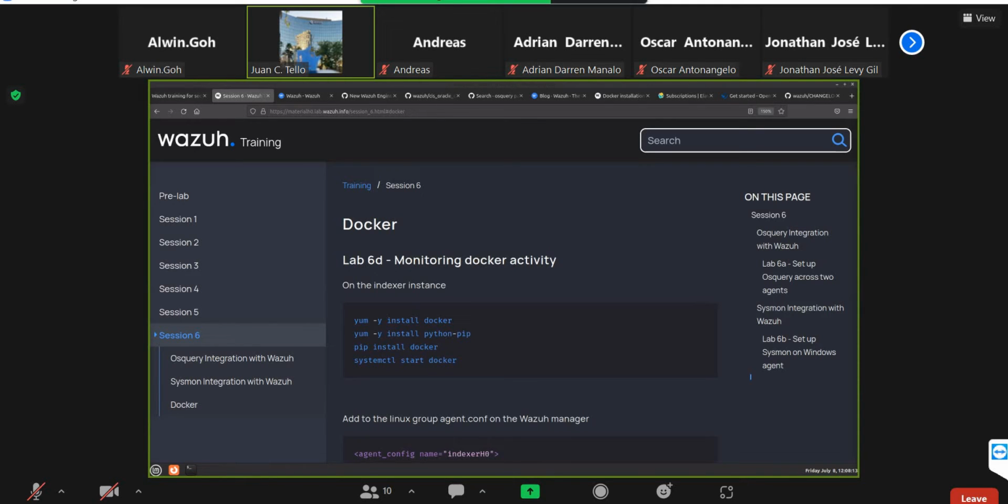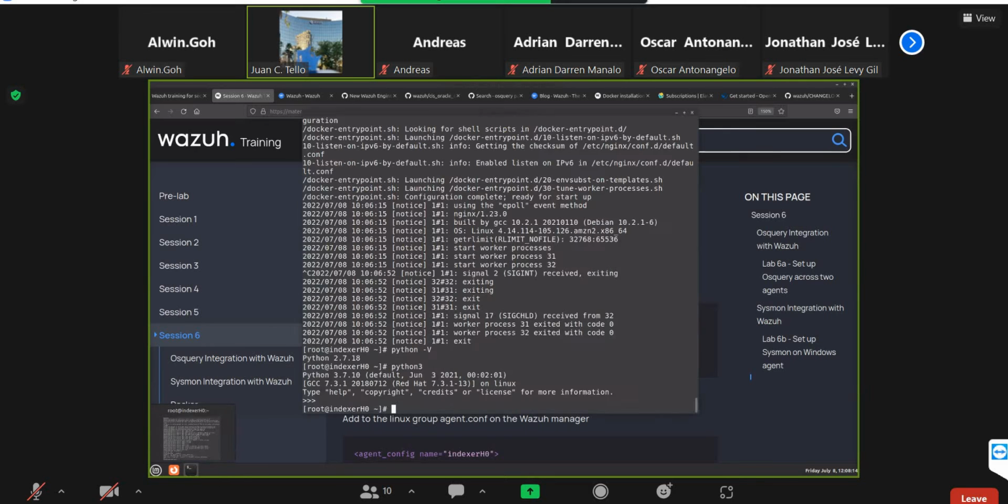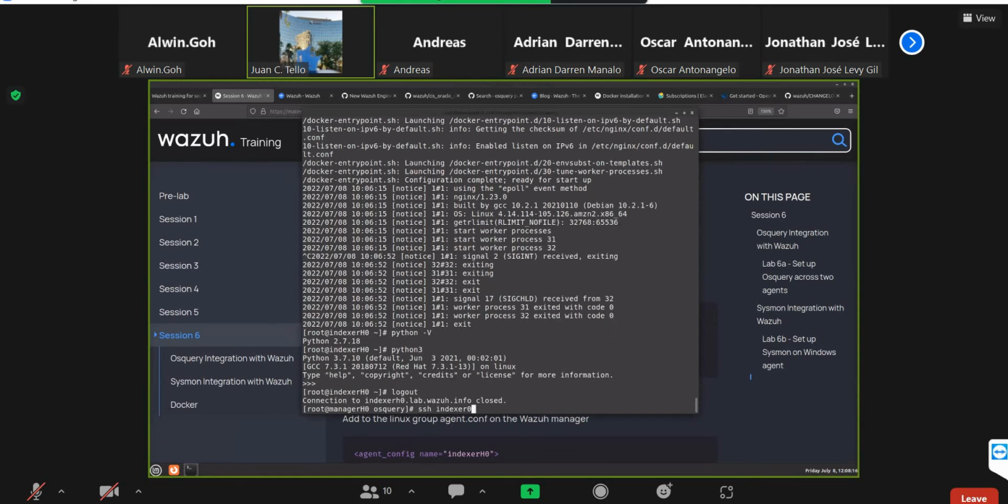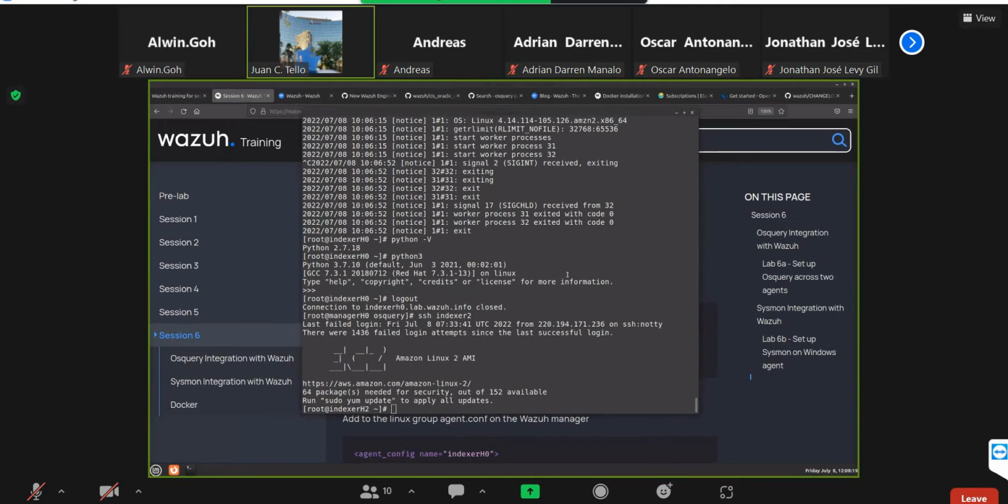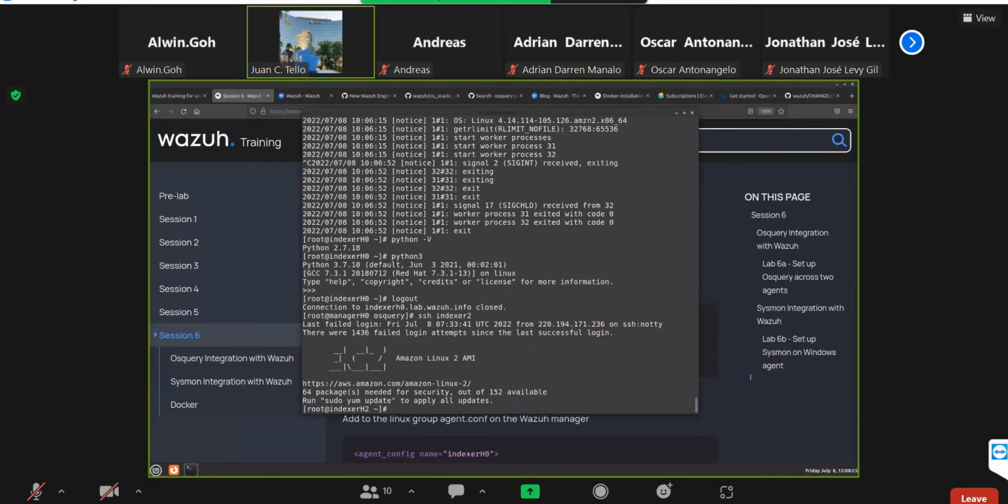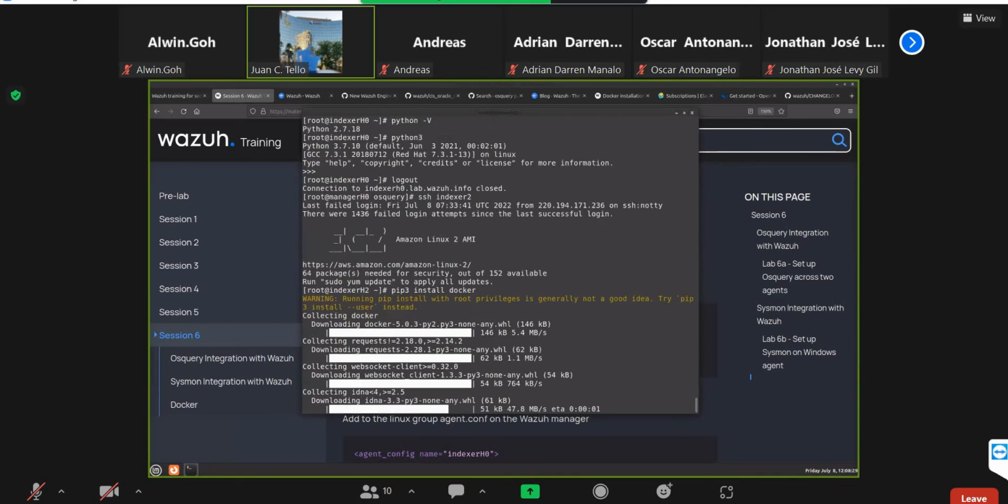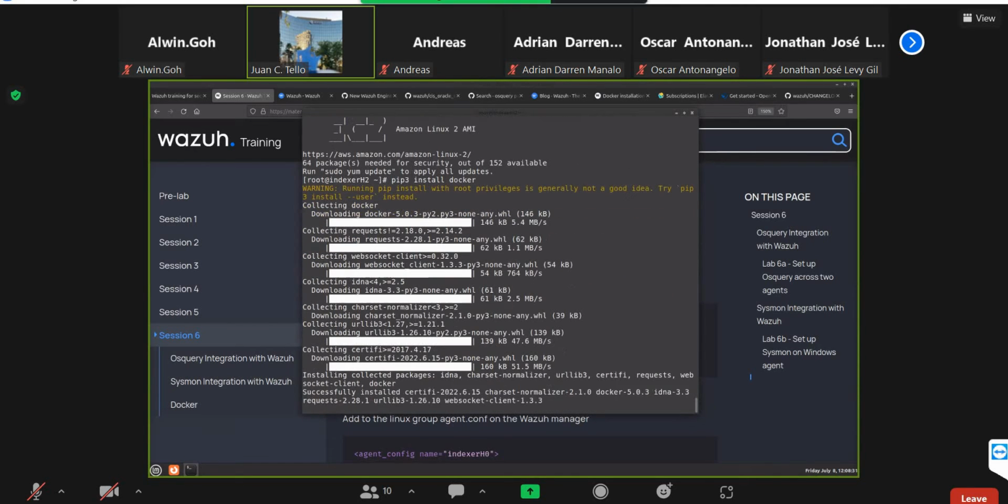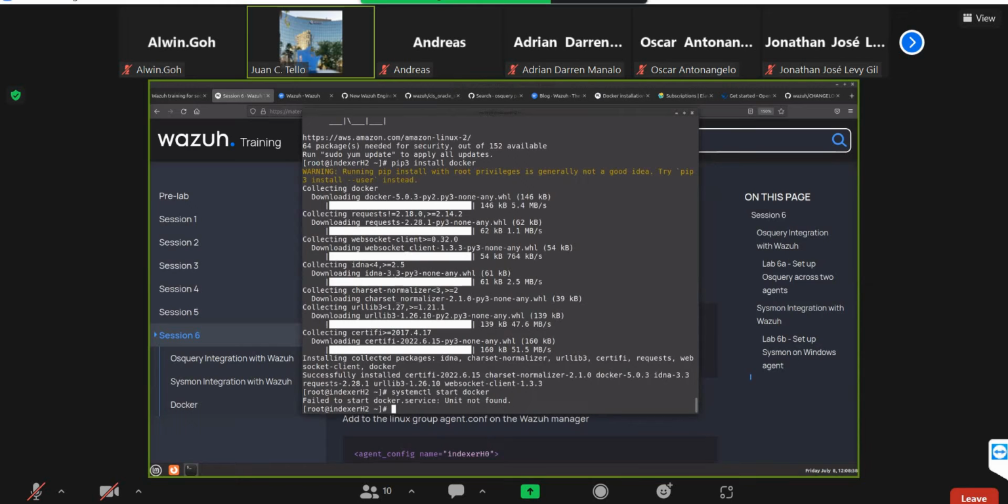Upload it, do all those. Let's switch over into indexer 2. And yeah, instead of doing this, I'm going to go ahead and do pip3 install Docker directly. That looks better. That does not look better. Interesting.